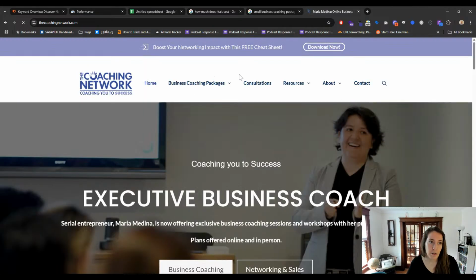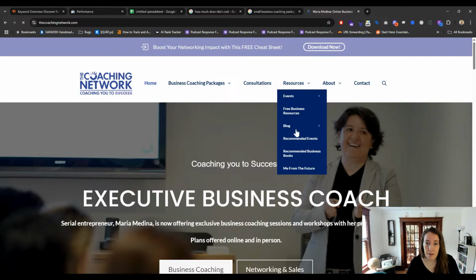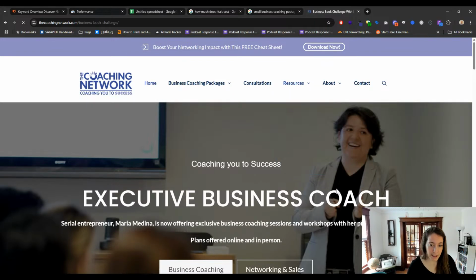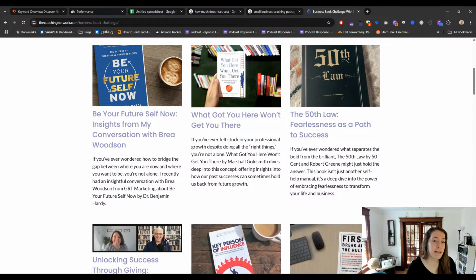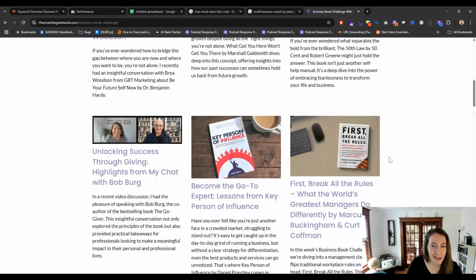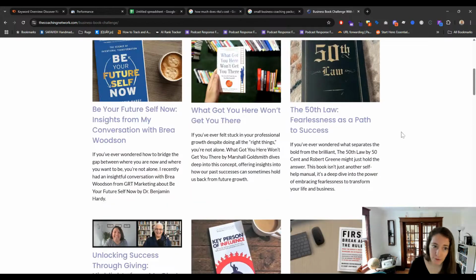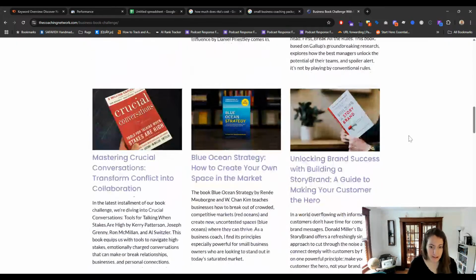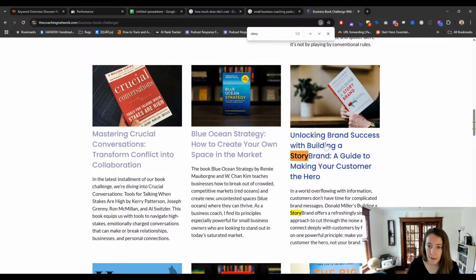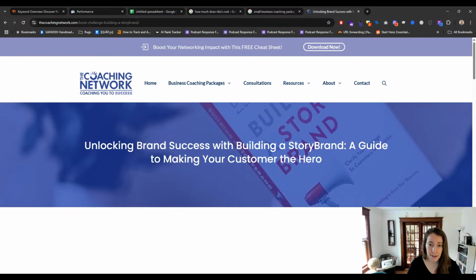Let's see. We have never optimized some of these business book challenge pages. But say my strategy this month is to start optimizing these. One that I'm going to choose, because I know it's kind of ranking naturally already, is this Building a StoryBrand book. So I'll copy this page. Say I'm about to go optimize this and I'm about to choose keywords for this.